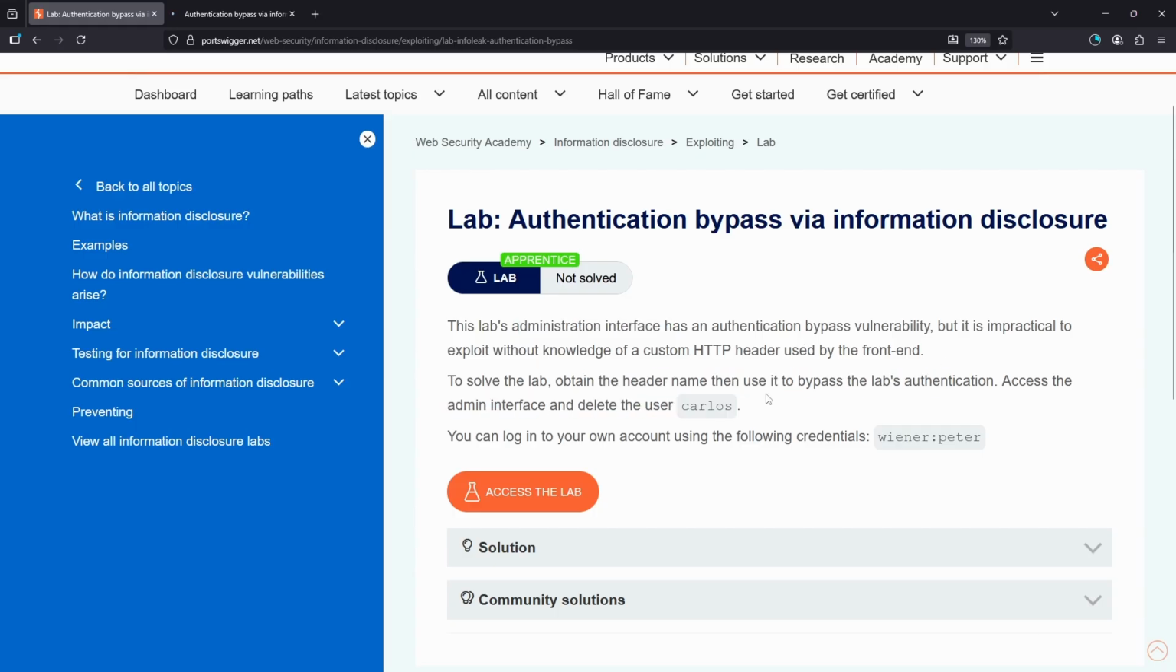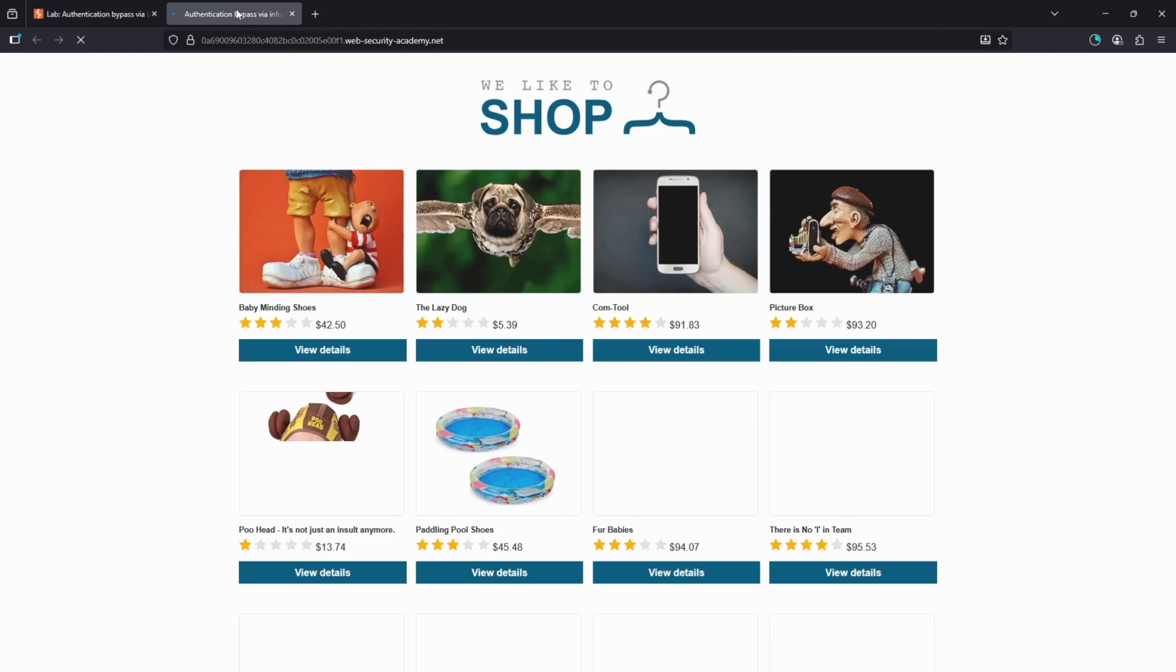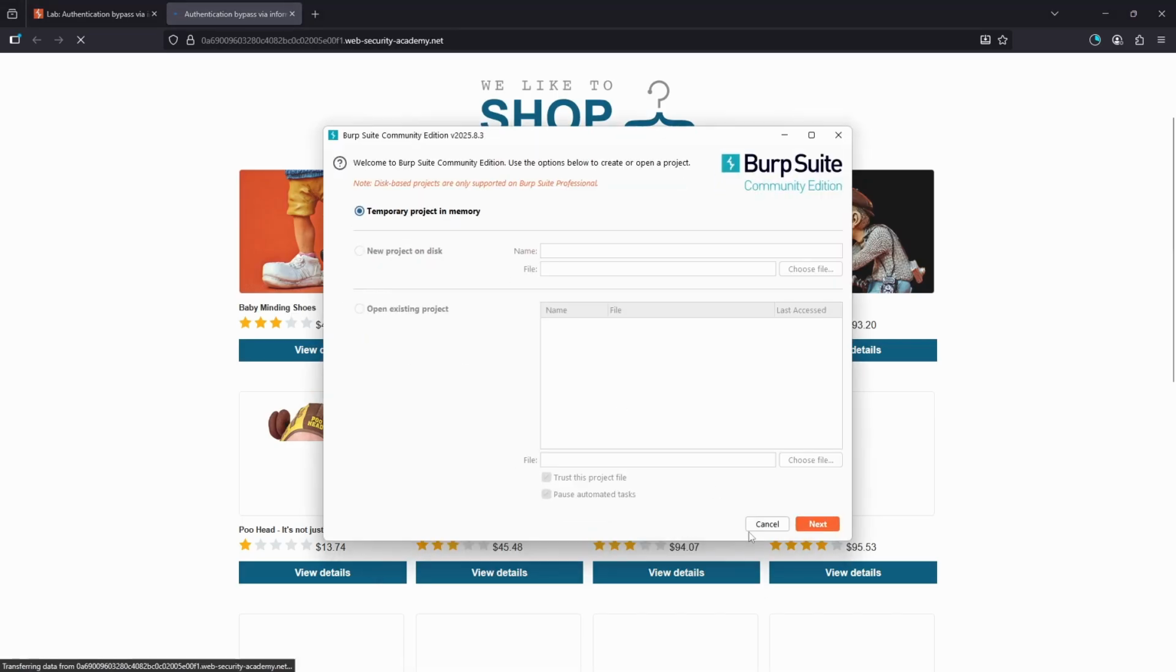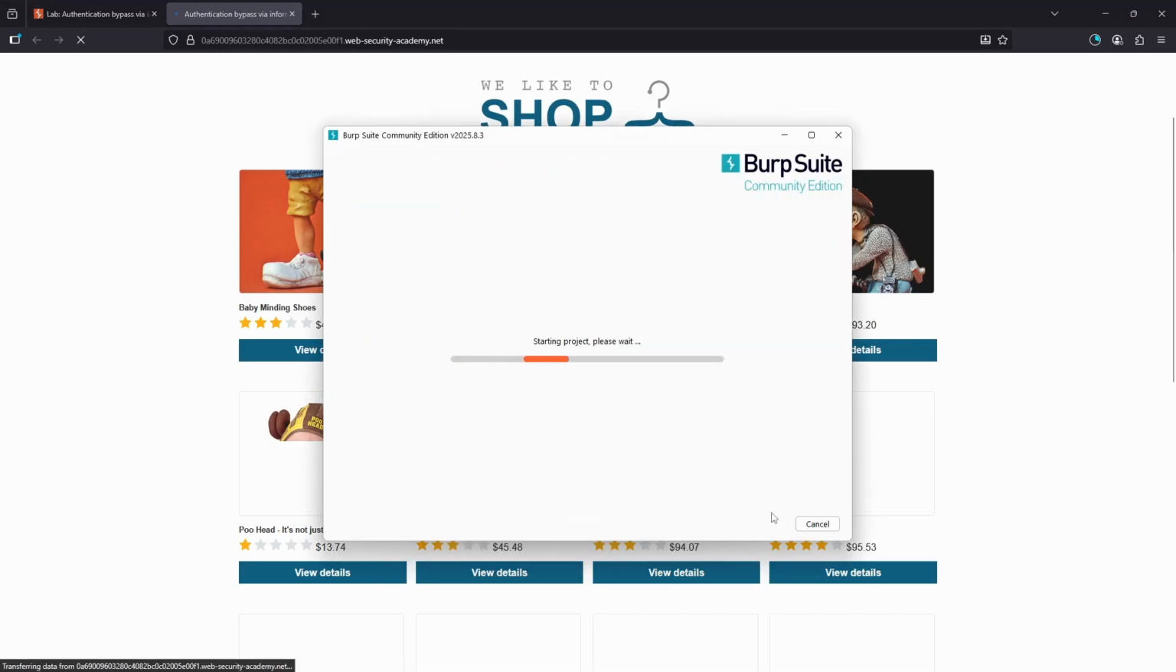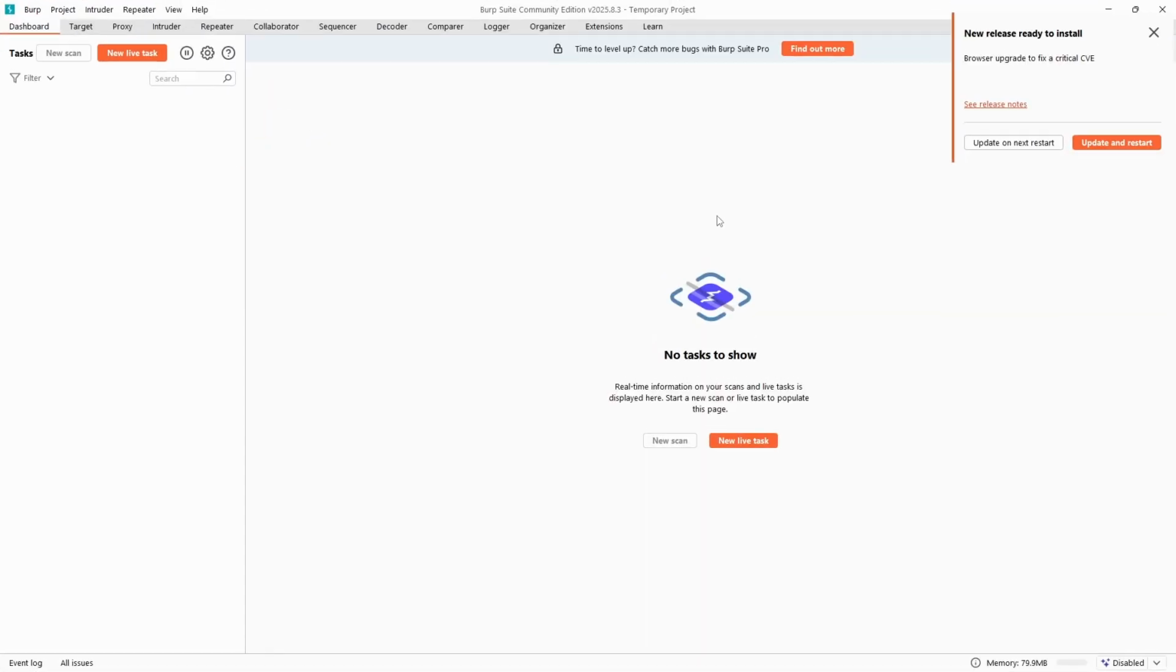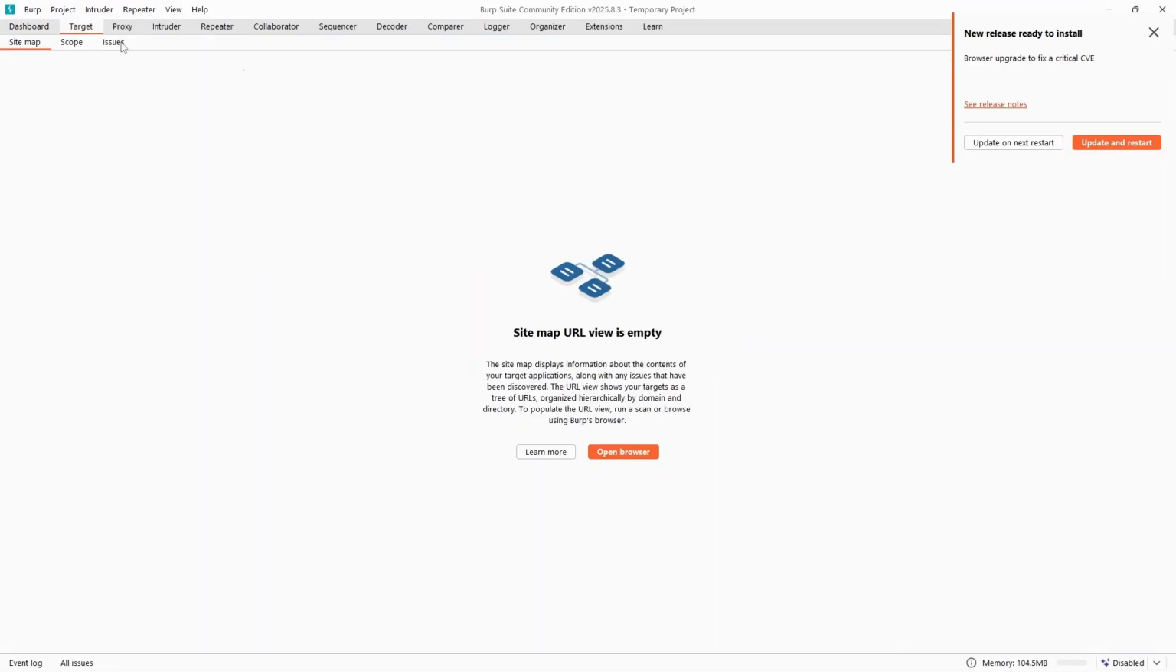In practice, the first thing is to find the administration interface, the admin interface. So keep this in mind. Now let's start Burp Suite. Our lab has already loaded, and Burp Suite is starting. It has already started. We will open the browser.